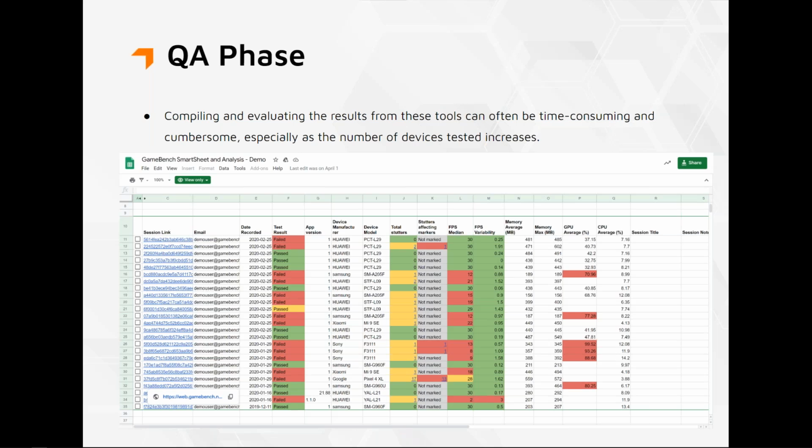And this is something that we've built called Smartsheet. We have multiple versions of this for different spreadsheet programs, so Google Sheets, Excel, etc. And this is a very simple tool that allows you to set thresholds per device tier, and then different metrics can pass or fail per that device.